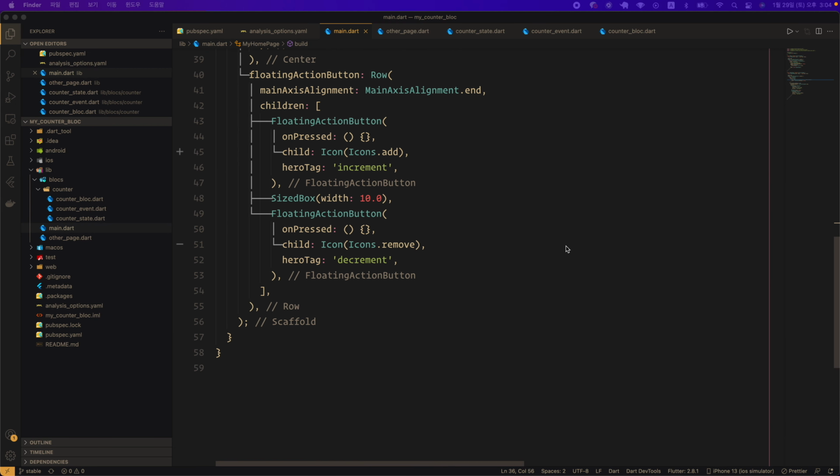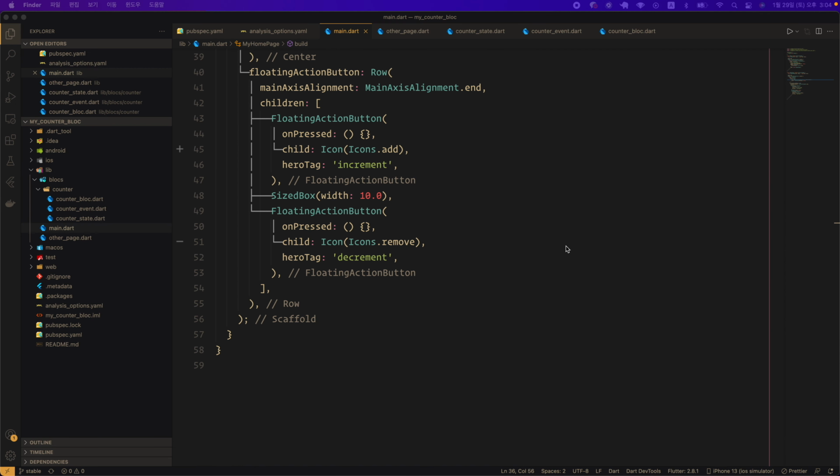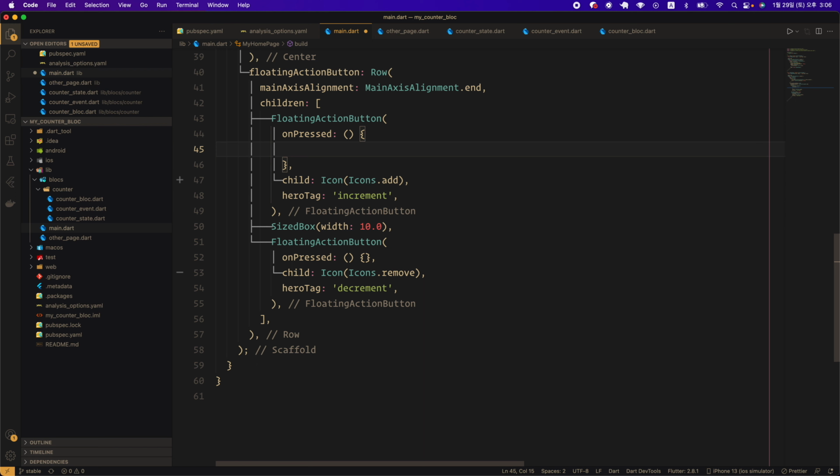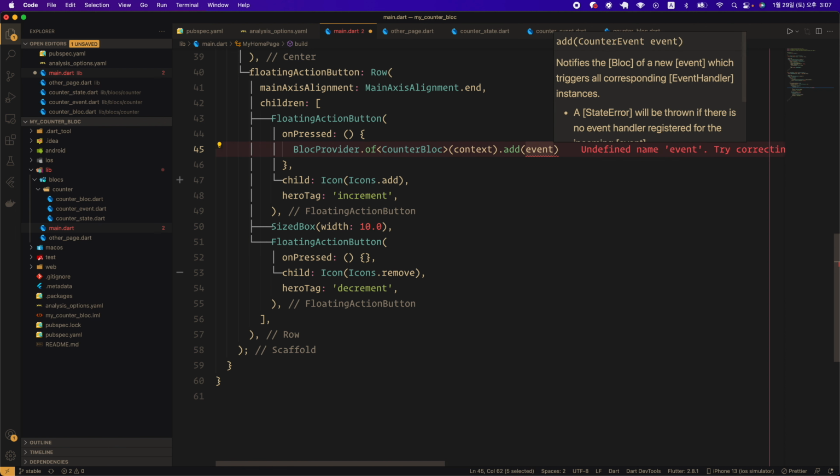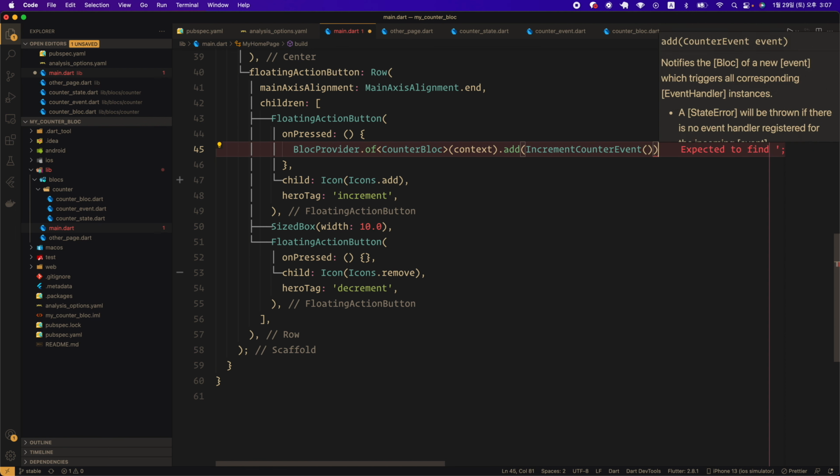However, counter bloc doesn't show functions that can be called directly from the outside like counter cubit does. Instead, it provides a method called add that can add an event to the stream so that it can be called externally. The add method passes the instance of an event as an argument to the onEvent function of counter bloc. In the first floating action button, call the add method of counter bloc using the BlocProvider.of static method, and give an increment counter event instance as the argument.